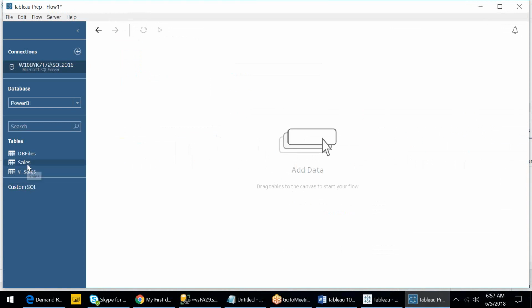It is one observation. Yes. Okay, let's start to connect to the sales table. Just drag and drop to the right side.